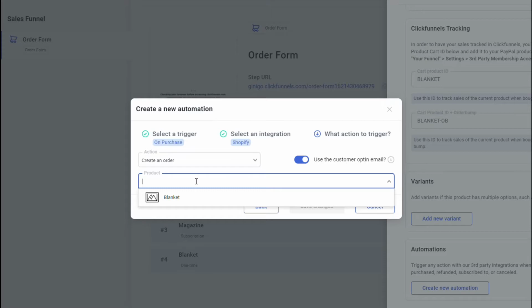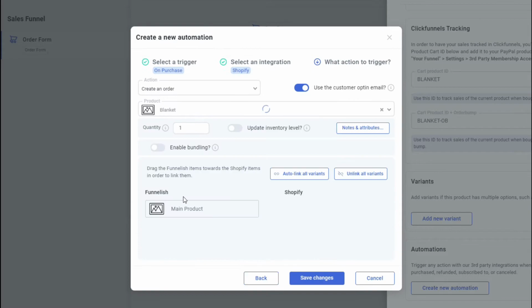So on your Shopify products, there should be a blanket, which is this one. Okay. Now, since they are of the same name, it automatically linked itself together. So that's how we want it. So if you don't want it, just click on unlink and then try to link it with the proper ones. But for this example, it's going to be the same.